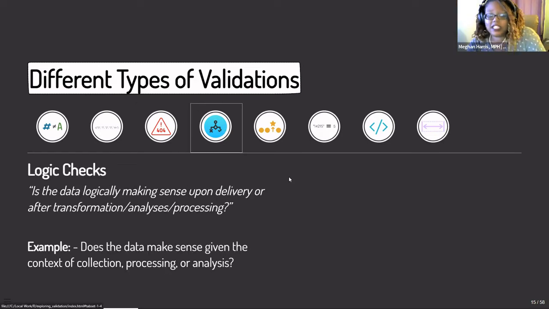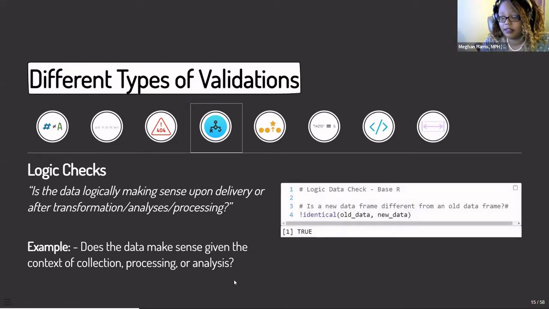Next, we can have logic checks. Now, this can be used very broadly. Basically, is the data logically making sense upon delivery? Is it working as we expected based on any kind of transformations we're doing, any kind of analysis processing? Does it make sense given the context?